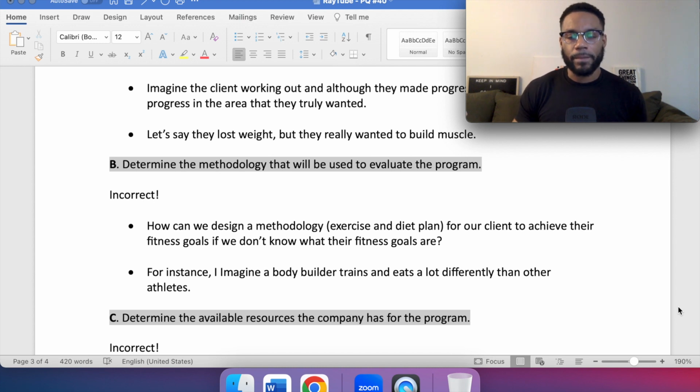Notice how it's speaking to the same thing as the first answer, A, which was incorrect. If we don't know the goal, they can still make progress, things can still get done, but how about if it's not in the way that they truly want, aka their desired outcome? That's why we want to know what the goals and the objectives are.